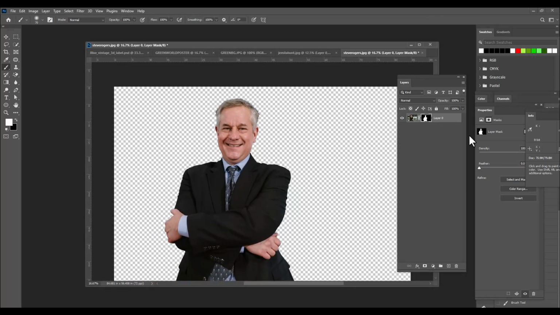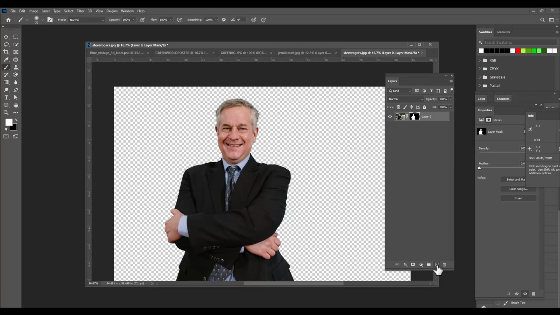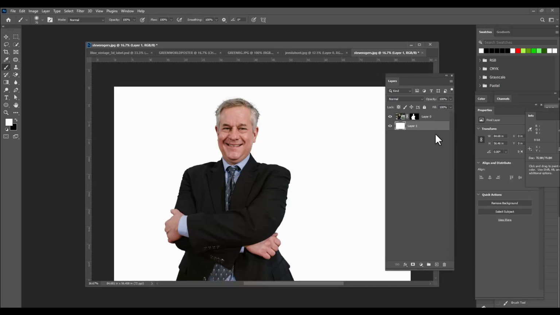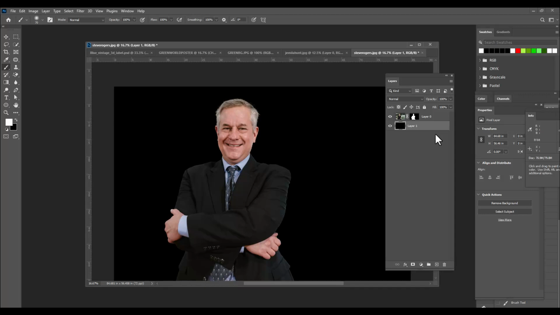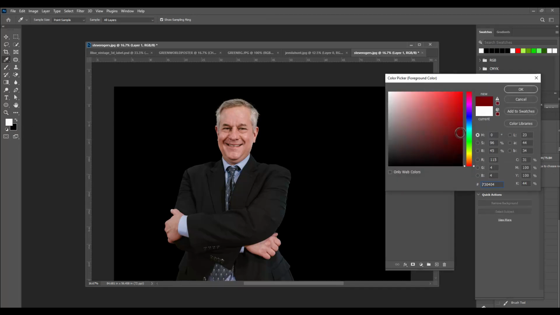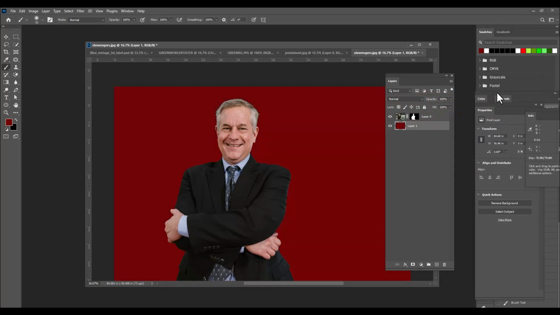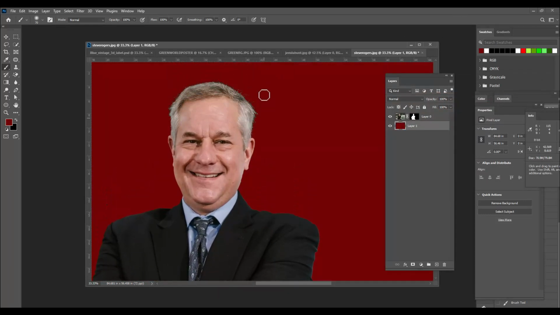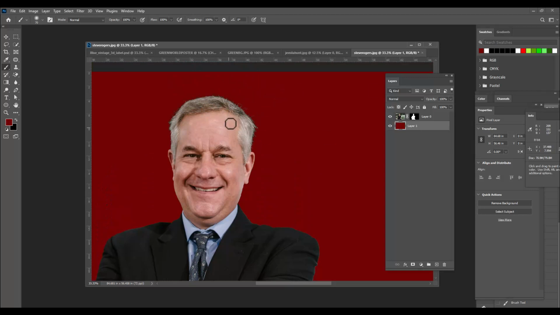Now let us see whether we have properly selected the hair. We'll just create a background here. We'll just change the background color to, let's say, red, and we can just zoom and check in case we have missed any part of the hair. It's looking fine, but there is some dark color over the edges of the hair, so we have to get rid of that.